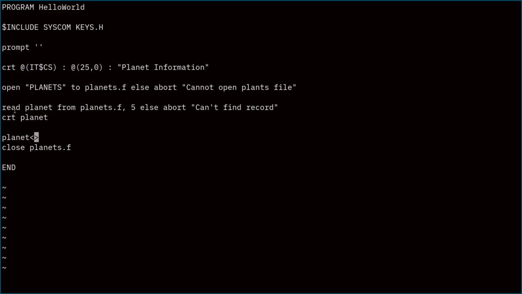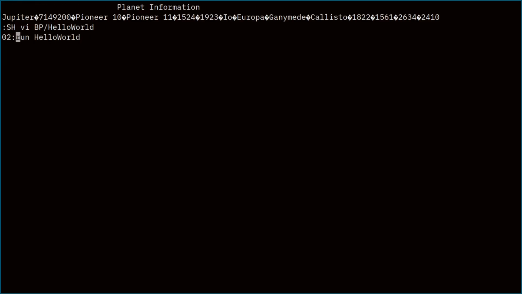So the first attribute of the planet record is the planet name. I can get to that with planet angle bracket 1. So let's display that. Right? So just like that, it's able to pull out the first attribute.